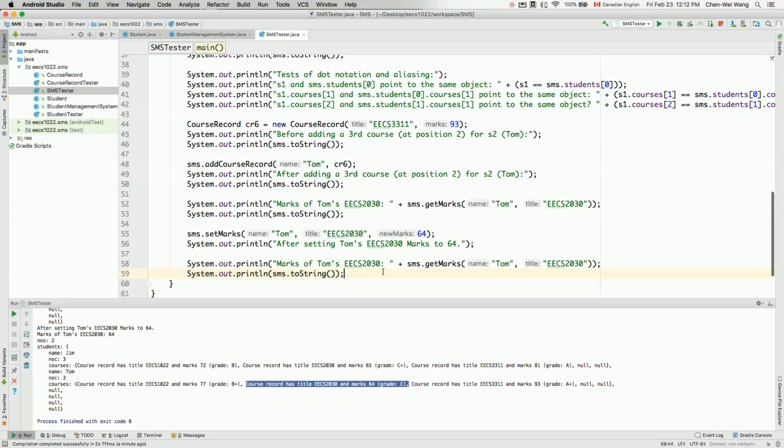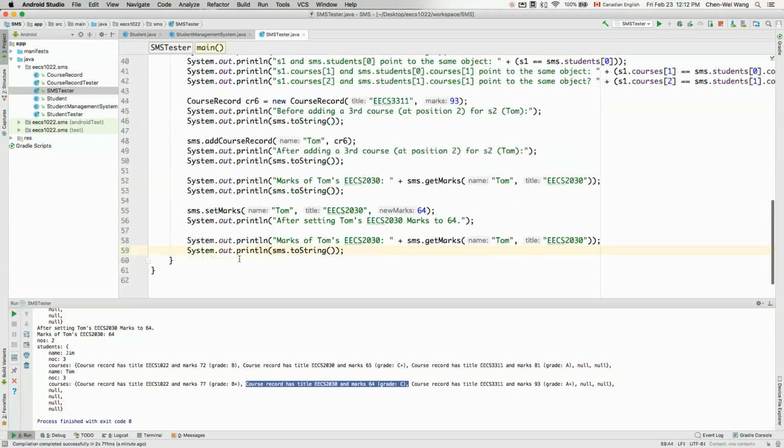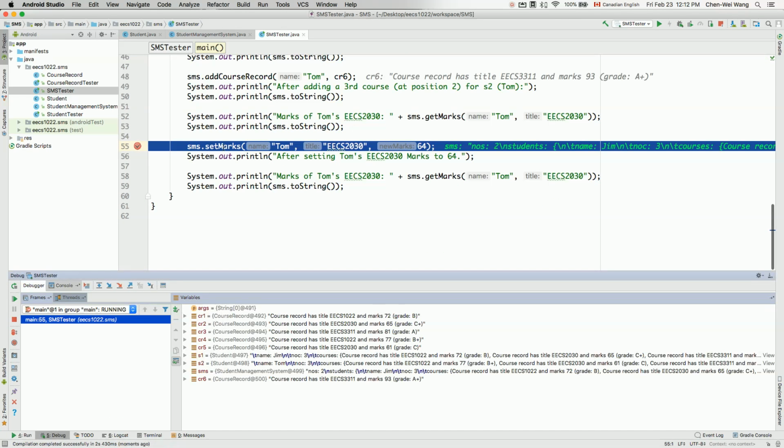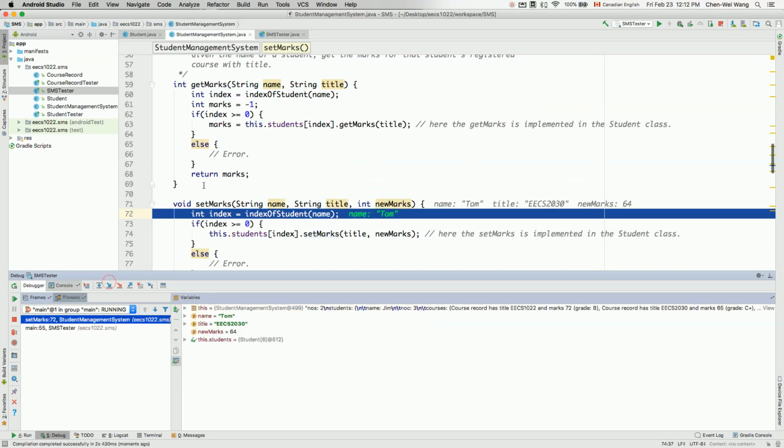Now, finally, I would like to show you very briefly the debugger. Especially, I want to put a breakpoint over here. I will show you only setMarks; the idea about getMarks will be just the same. So let me run the debugger. We pause right before we set the marks. Currently it is still 61. Now we step into this particular method call.